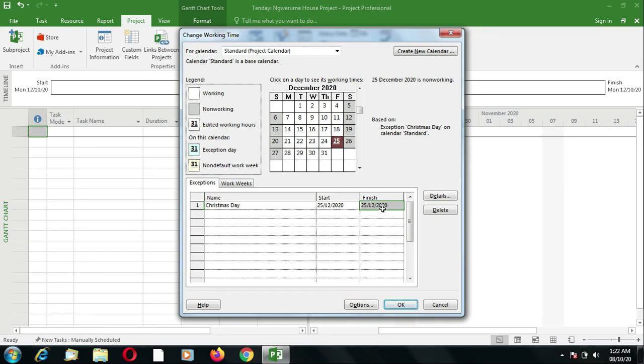But we might also want to set up a custom work week, because the default work week for the standard calendar is Monday to Friday, 8 a.m. to 5 p.m. But there might be a particular week where you are going to work probably 3 days only, or you are going to work 2 days only, or the working hours are different from the standard week. So what you do is you go into the work weeks.